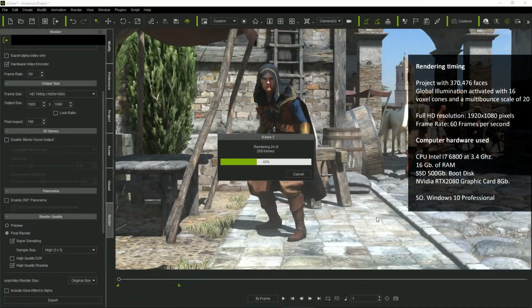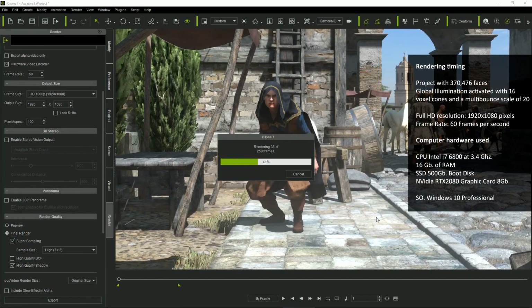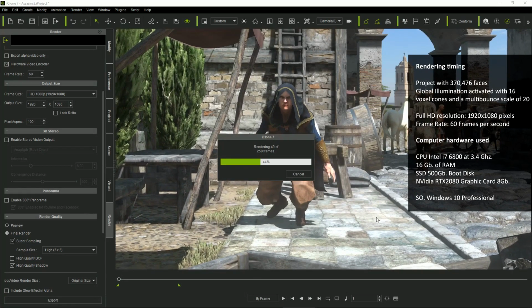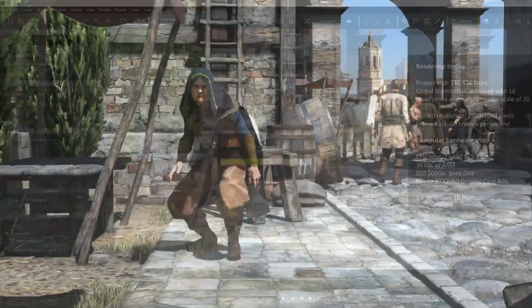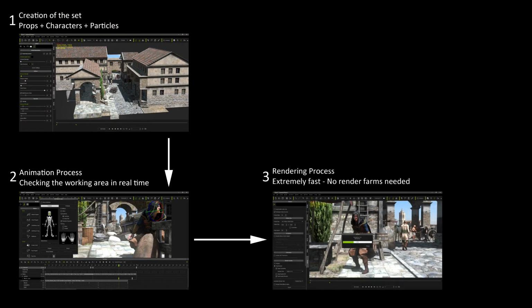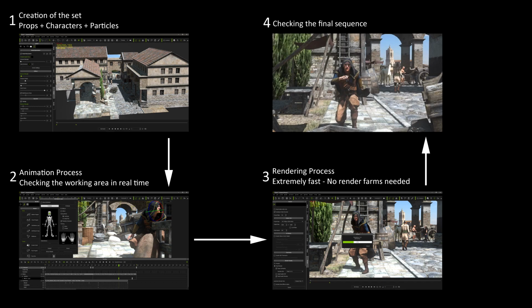iClone's real-time render engine allowed me to check the results on the fly. Working with iClone, what you see is what you get. And even in the most complex scenes with global illumination activated, render times are reduced dramatically. Not having to wait for a long and slow render process is a great advantage. Any error can be immediately noticed, corrected, and re-rendered in a matter of minutes. And it gives us a freedom and flexibility not known in the conventional animation pipelines.